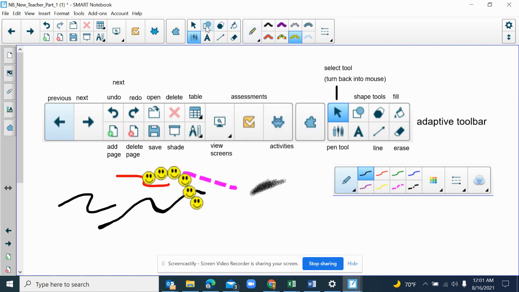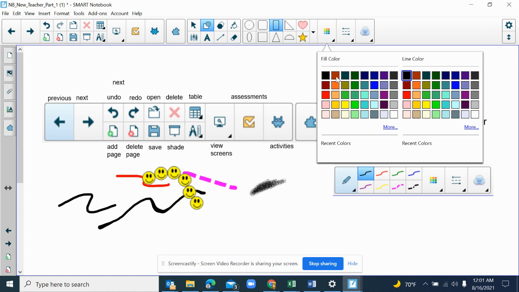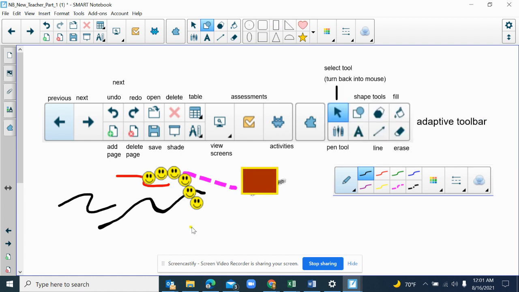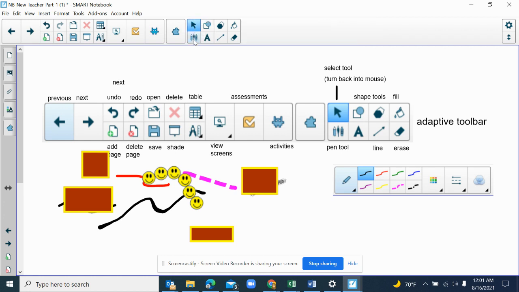Also, if you click on shape, you get that adaptive toolbar as well. So if I'm a rectangle, I can be a rectangle that's red with a yellow line on the outside, and anywhere I click, I am that pen. Whenever I want to return back to the mouse, this is the kind of magic button here. We call it put your tool back, or the select tool. That turns you back into a mouse if you've noticed you're stuck on something.